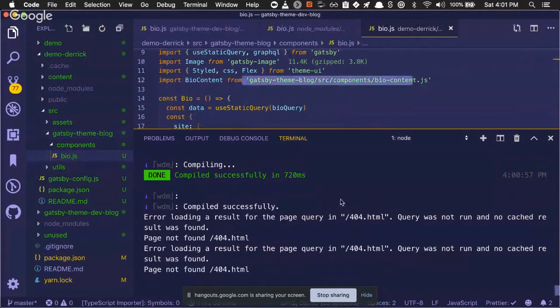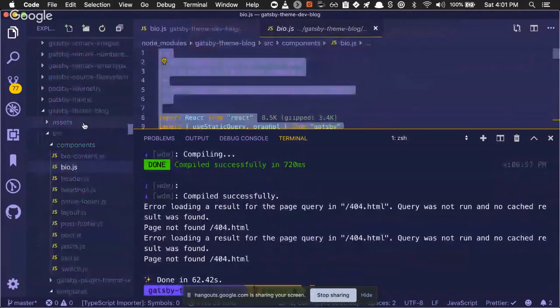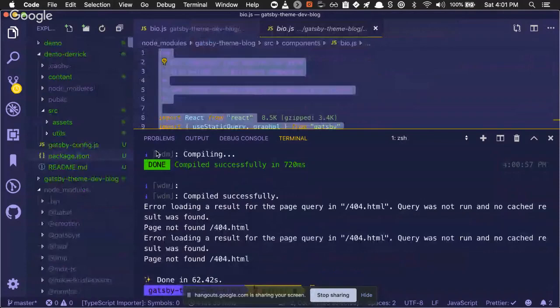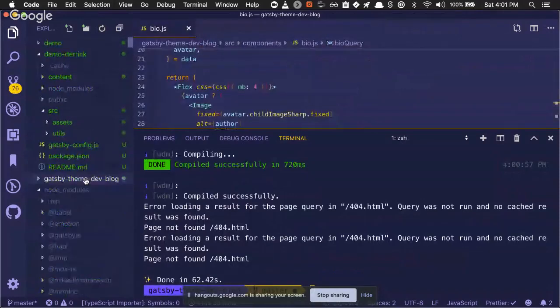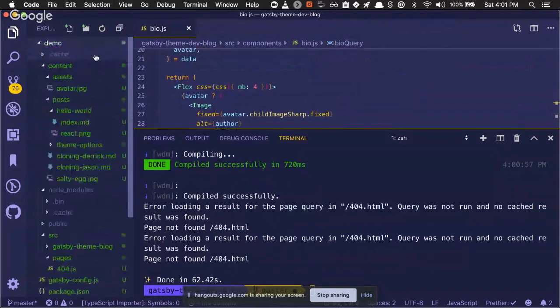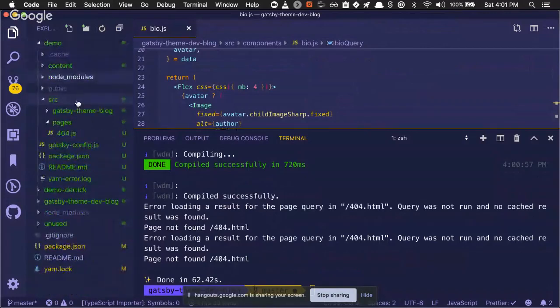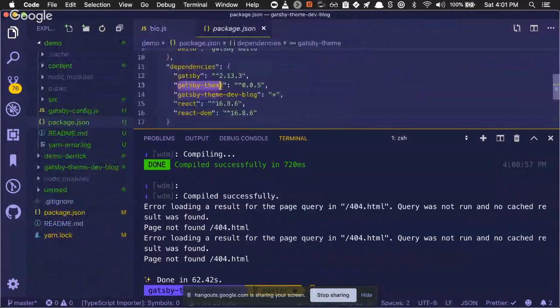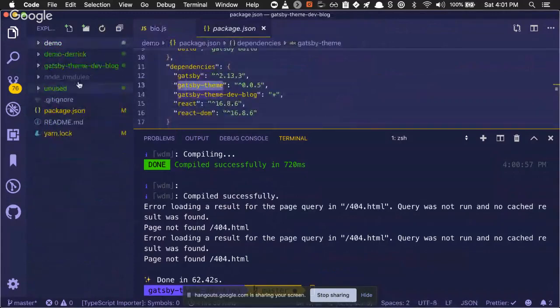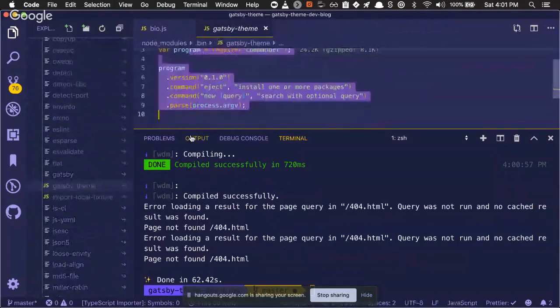It could be better. So I'm going to delete this, and then we're just going to use the CLI. I'm not going to go into node modules. There's a little dependency called Gatsby theme, and that's just a tiny little CLI. I have it installed here because this is Yarn. That's a little CLI that has the eject command. So let's try it.